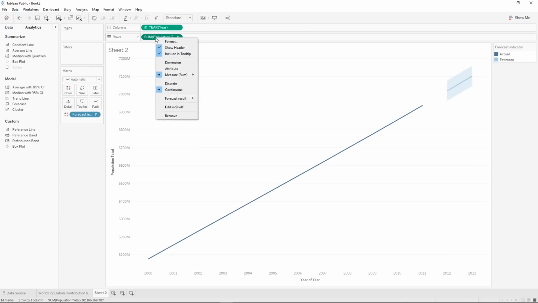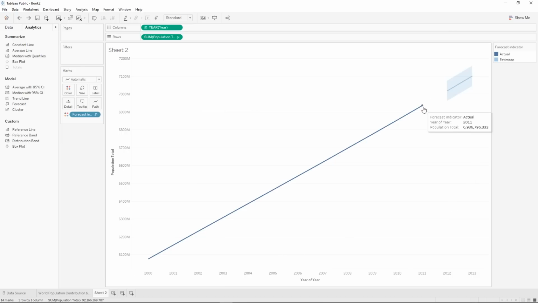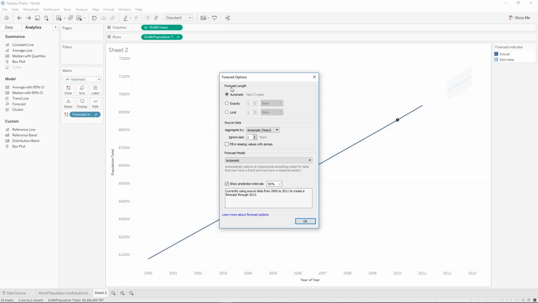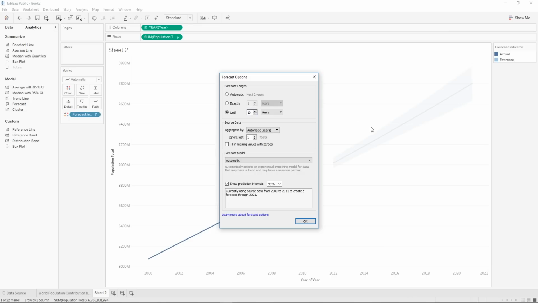And now we can right click here and see forecast result is actual and forecast. So you can see that the forecast picks up here in 2012 and pushes out what it thinks it'll be in 2013 as well. You can change how far out that forecast goes by right-clicking on the line and clicking forecast option. It says automatically the next 2 years, but we could change it so that it's the next 10 years. And it will go out into the future, out to 2022.